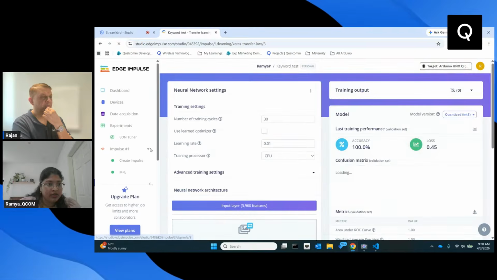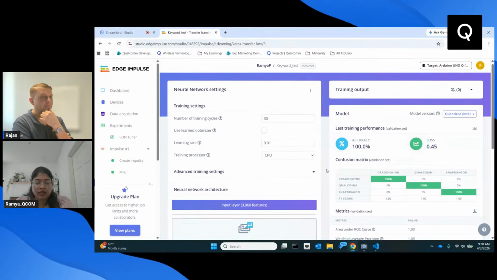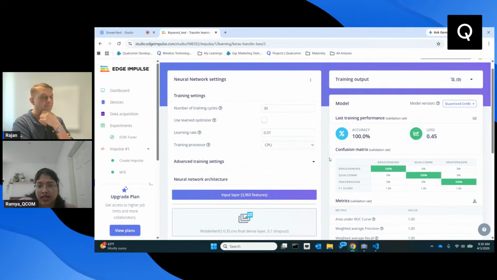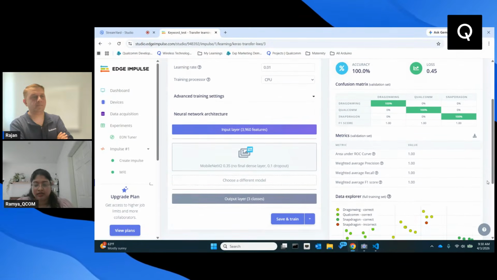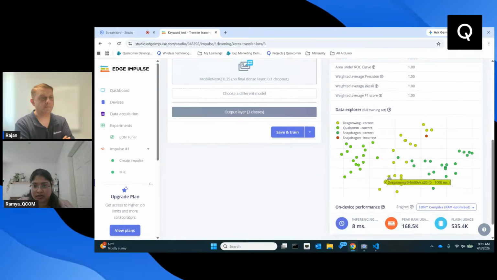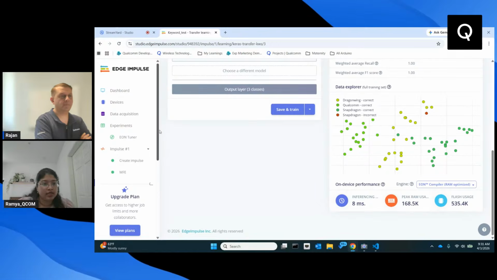So I'm going to be switching back to that other impulse, and this is how the output looks after we do the model training. It gives you the accuracy for the three different keywords, and a few other stats on how distinctive the data is, what the inferencing time is, and everything.